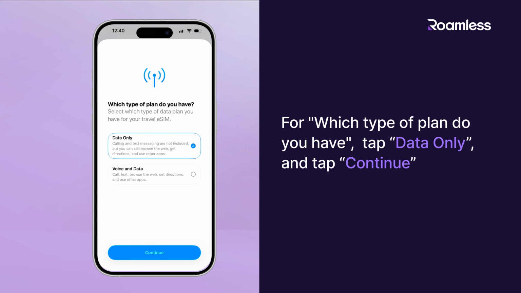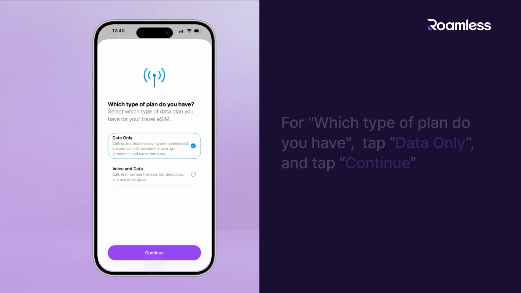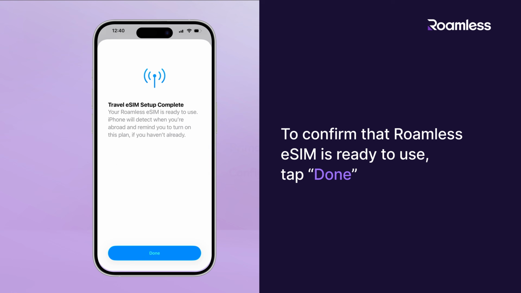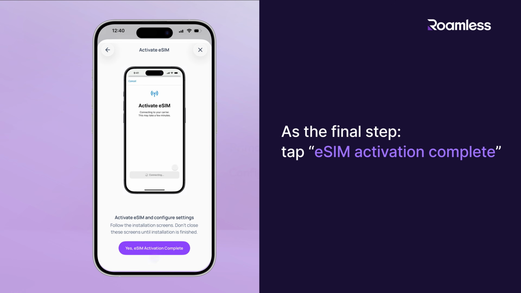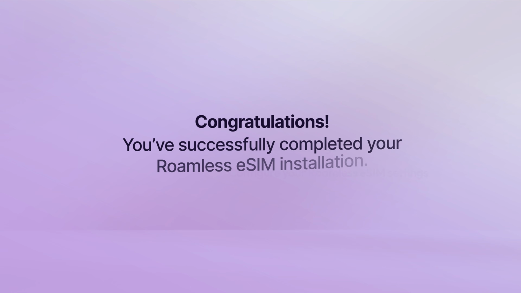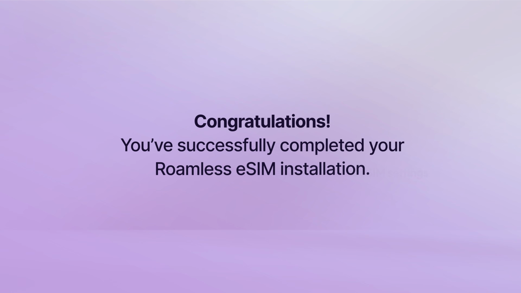For which type of plan do you have, tap Data Only, and tap Continue again. To confirm that Roamless eSIM is ready to use, tap Done. As the final step, tap eSIM Activation Complete to finish the installation. Congratulations! You've successfully completed your Roamless eSIM installation.